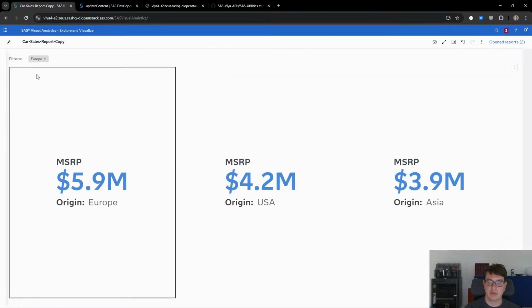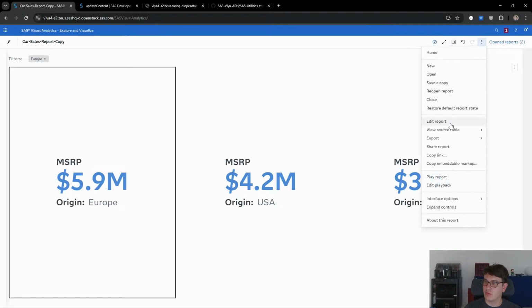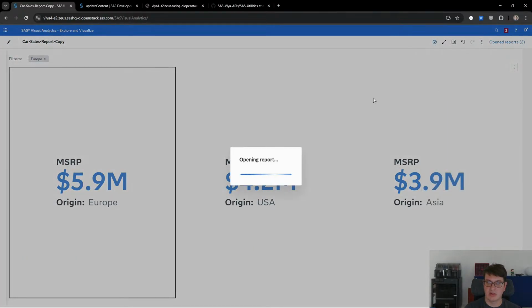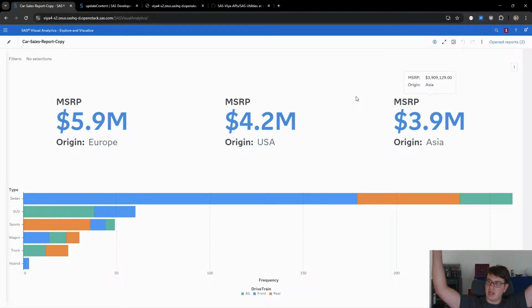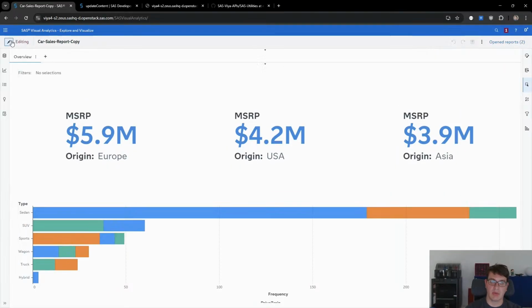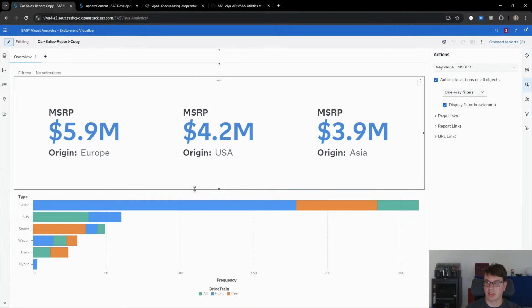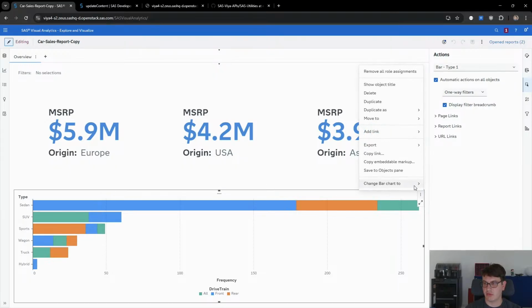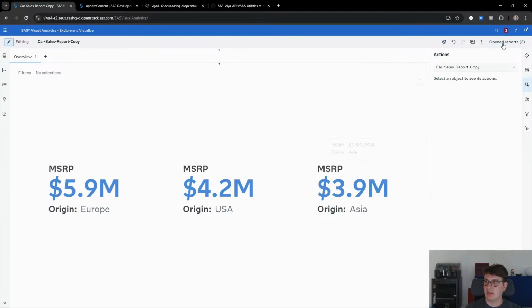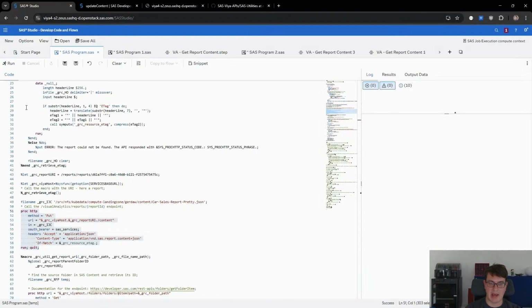So let's go to Visual Analytics. Let's reopen the report. And there we are. Perfect. So our copy, we're still in the copy, got updated from that other JSON file. So let's click delete here. Let's save again. And let's go back.